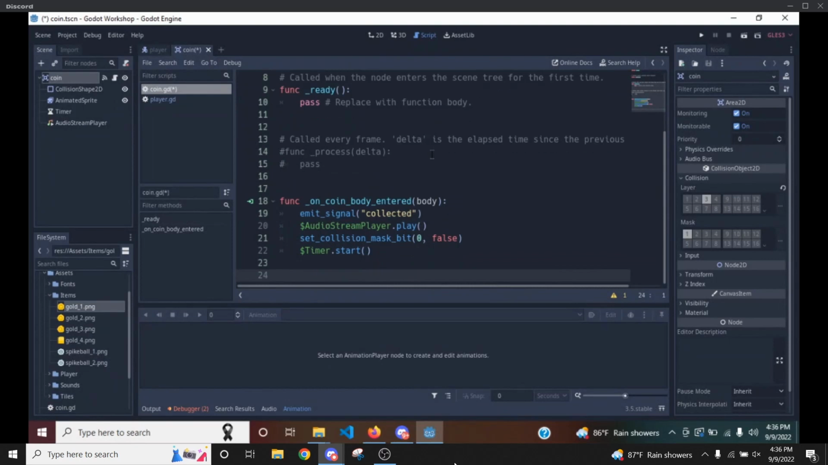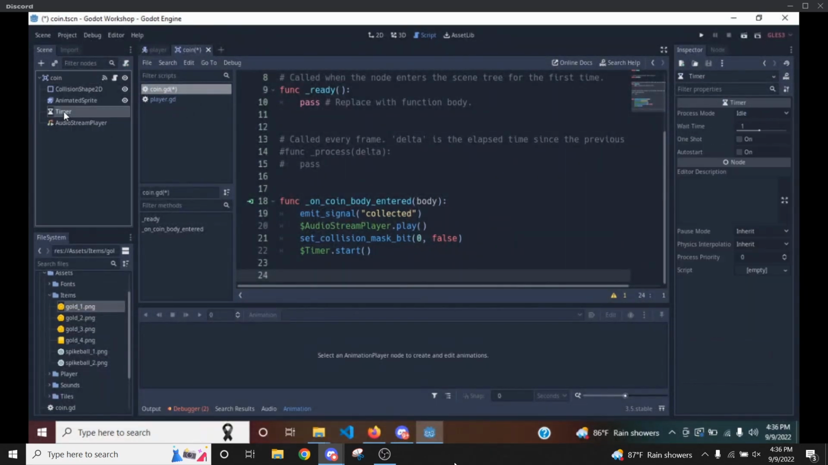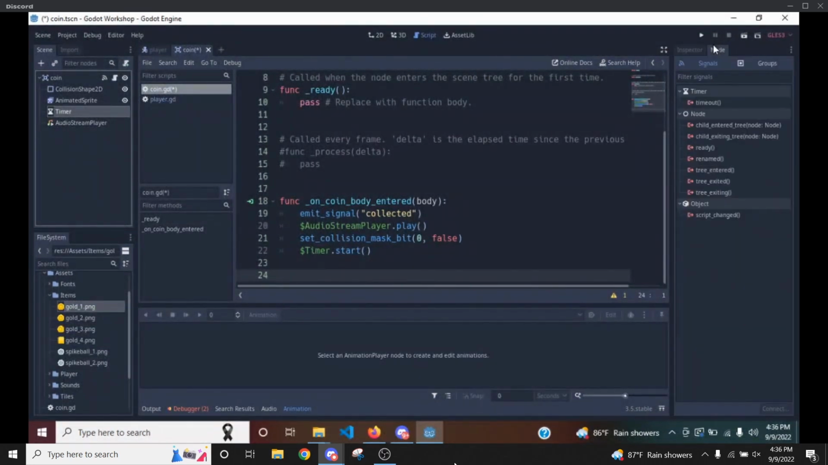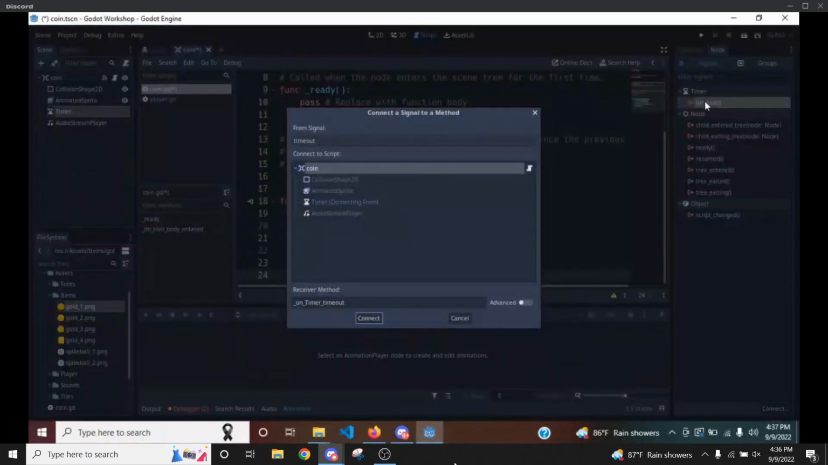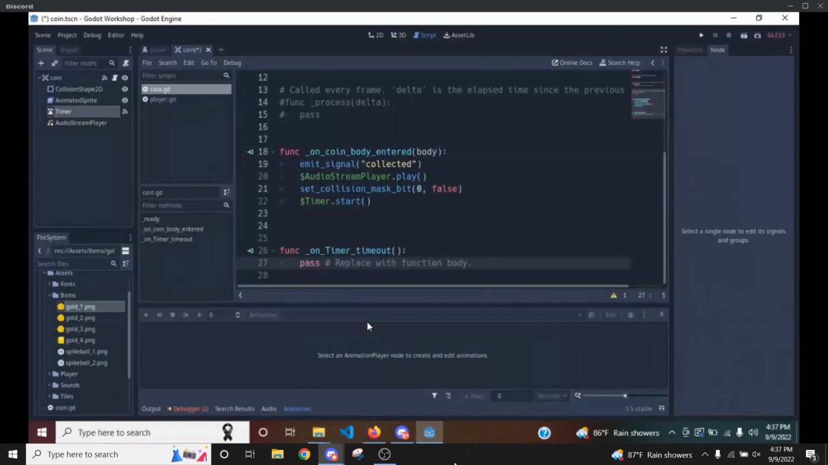And then the way we'll delete the coin, we're going to use another signal. First, click on the timer node, then in the scene window click on node, and then click timeout. This is the signal that fires when the timer runs out of time, which will be after 1 second because that's the default, and we didn't change any of the timer's parameters. Once the timer times out, we'll type queue free.